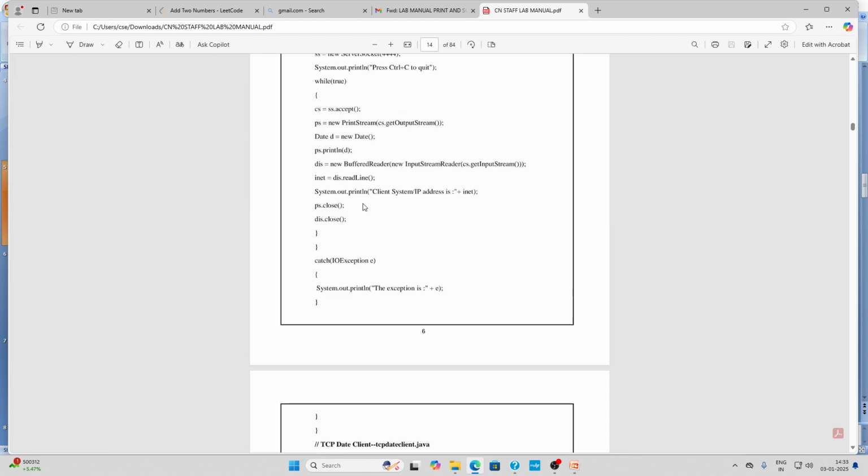After that, we have to get and log the client IP address. The server reads the client address from the client input. It assumes the client sends its address as lines of text, and it is likely a simple request or message from the client. After that, we have to close all the connections. First, we close the output stream and input stream, and close the client socket connection.